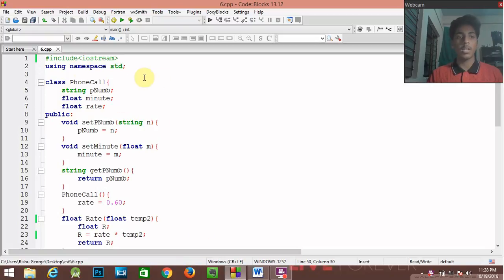We'll start with the basic #include <iostream> and using namespace std for basic input output statements. Then we have created a class PhoneCall, and inside this class we have three members, that is string pnum, minute and rate of data type float, and all these are implicitly of type private, so we cannot access them directly. And then we have created a public section, and inside this public there are some functions, and these are the setters and getters.